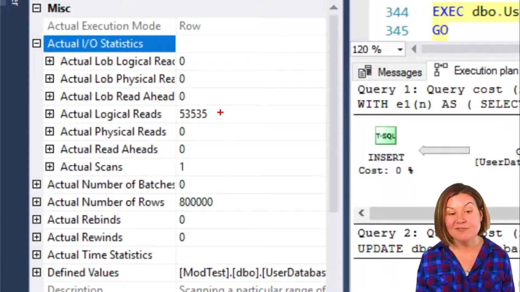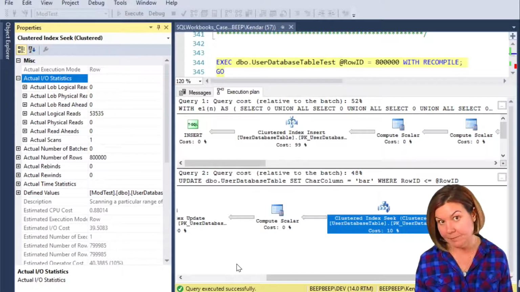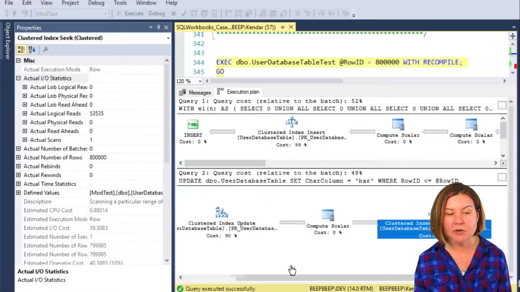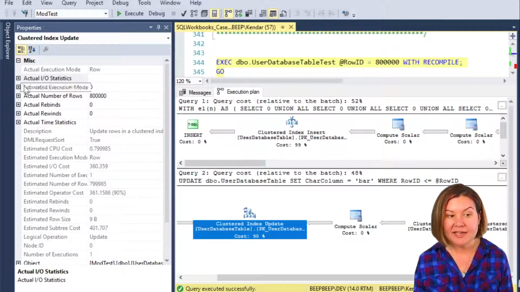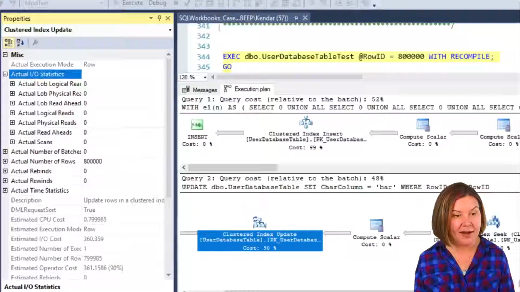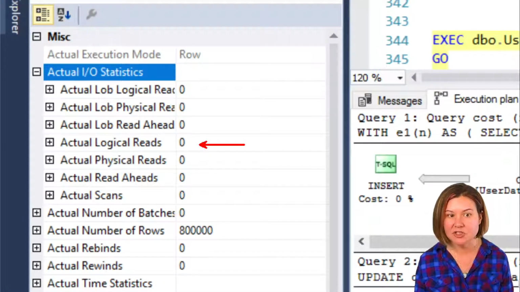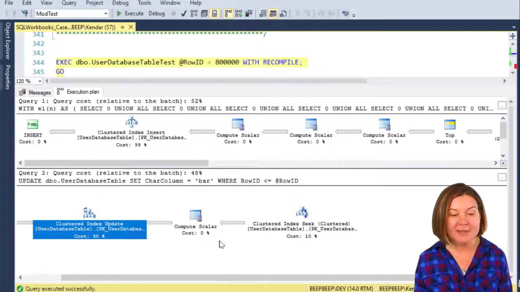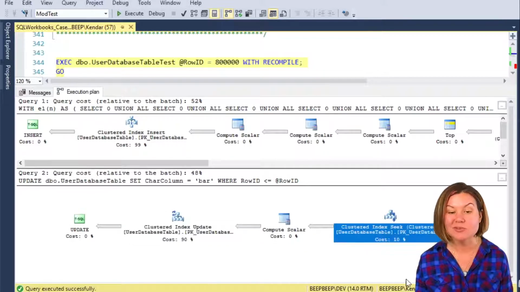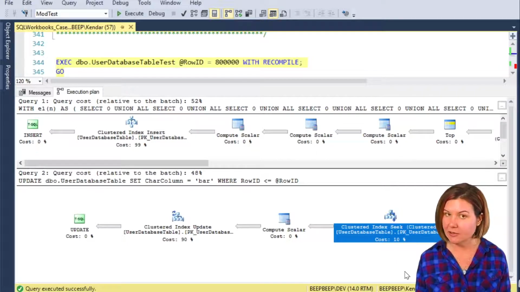I did 53,500 logical reads on that operator doing the clustered index seek. Okay, that finds the rows. Here's the clustered index update. Looking at the actual I/O statistics for that operator, I have already found the rows. It did not have to do any additional logical reads for it. On this fast plan for the user database table, all of my I/O shows up on that clustered index seek.